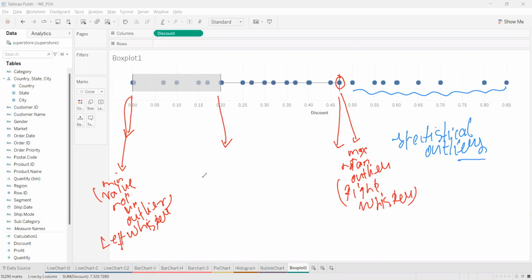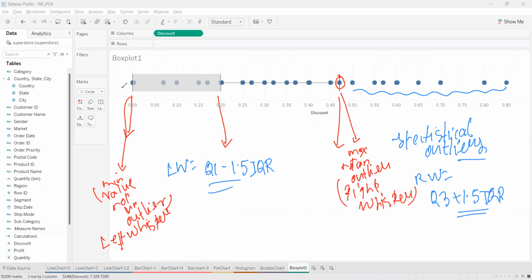So how do you define an outlier? What is the formula? The left whisker is Q1 minus 1.5 times IQR. And what is the right whisker? Q3 plus 1.5 times IQR. Okay, this is the definition of the whiskers. So this line will have this formula, and this line will have this formula.